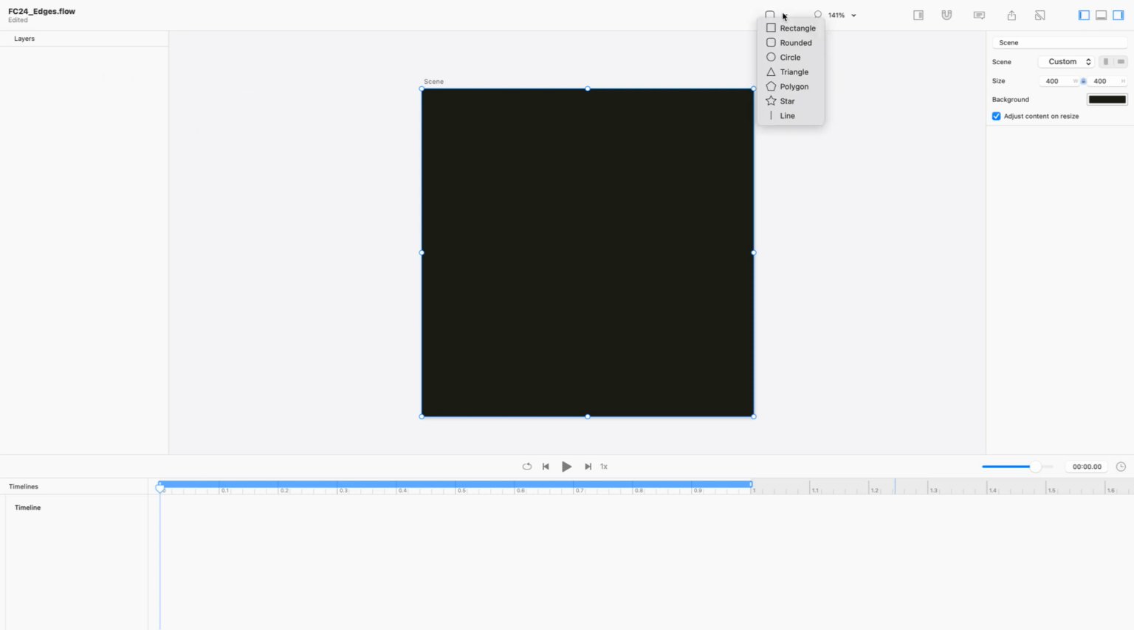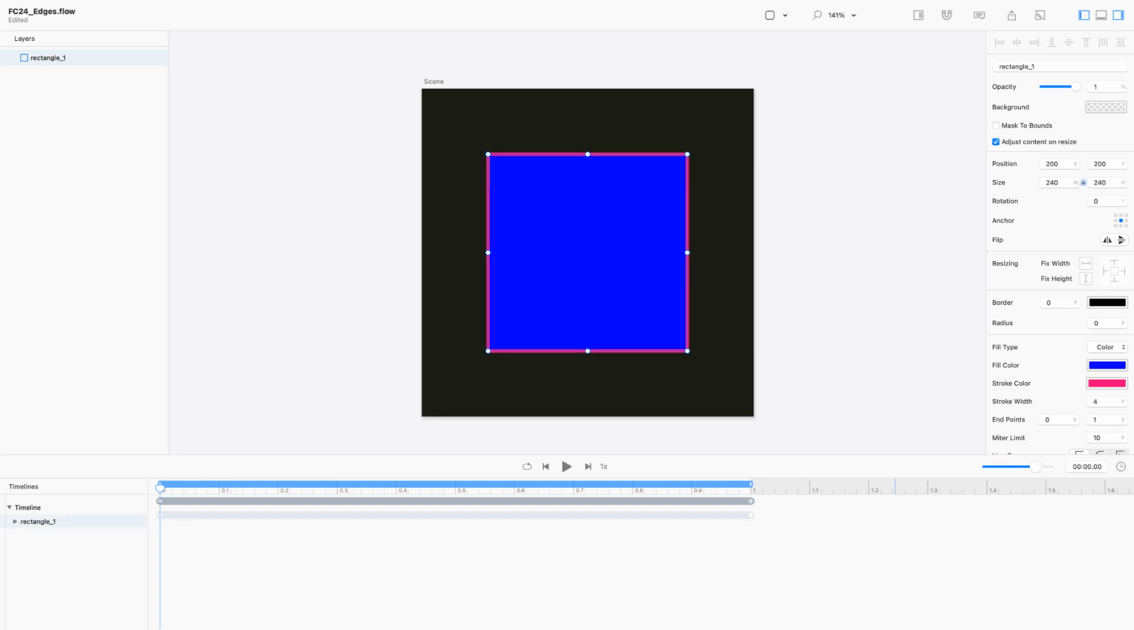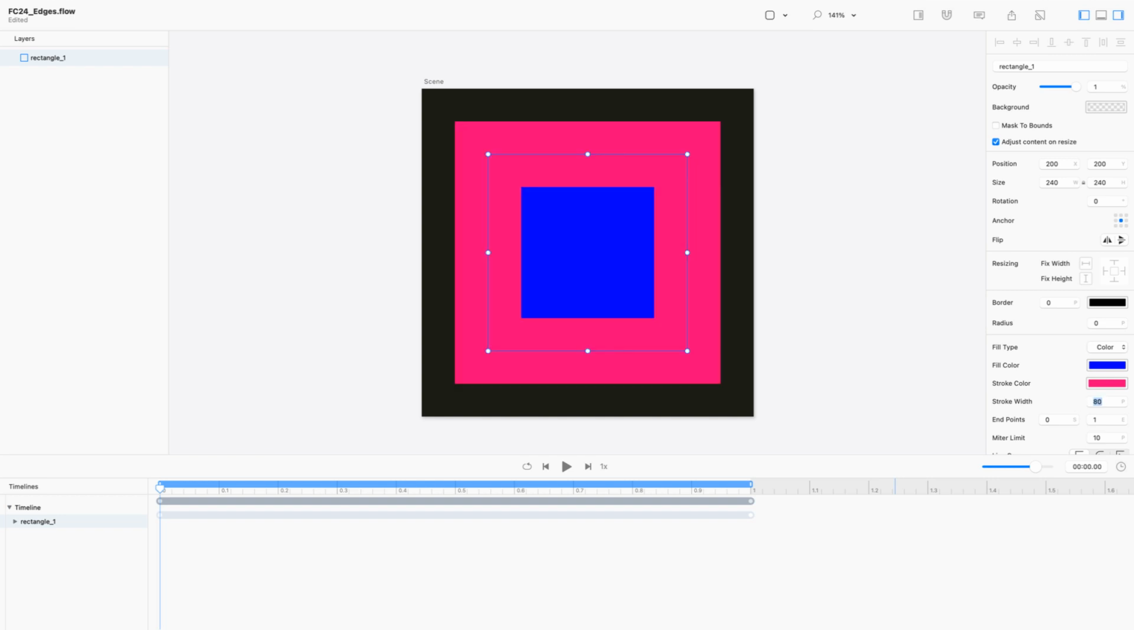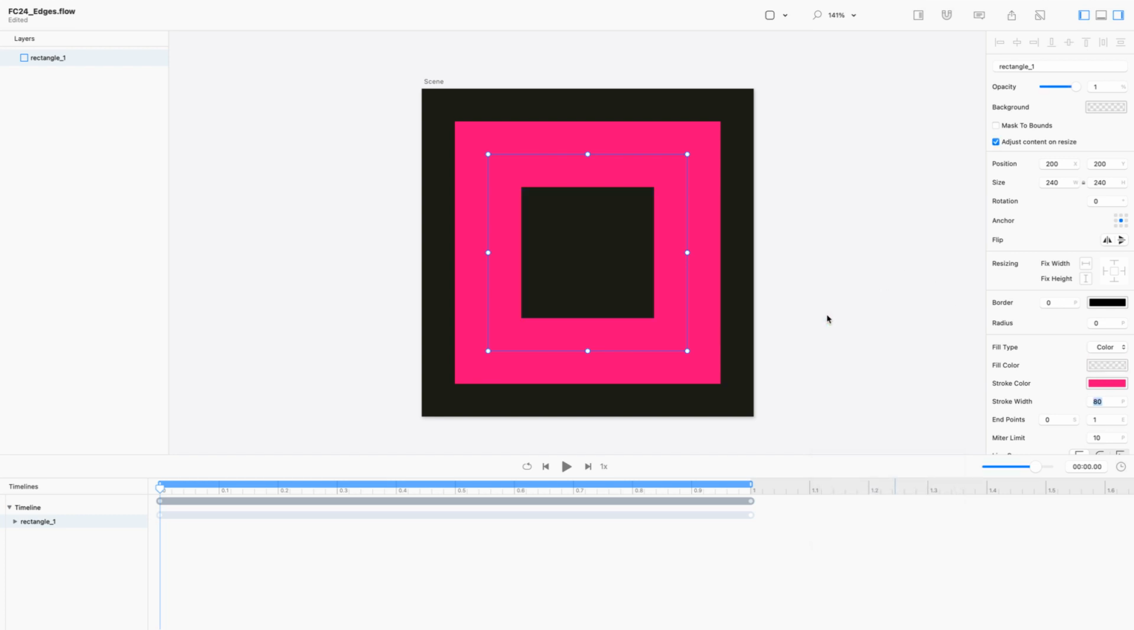And then let's add ourselves a rectangle. Oh, not that one. A regular rectangle, just like that. And then let's make it 240 by 240. Again, we clicked on that little lock. And then let's make that stroke width 80. Okay, nice and thick fat lines. The other thing we'll do is we are going to go to the fill color and make it clear. Okay, so we have our square. This is the square that we're going to be using to animate.